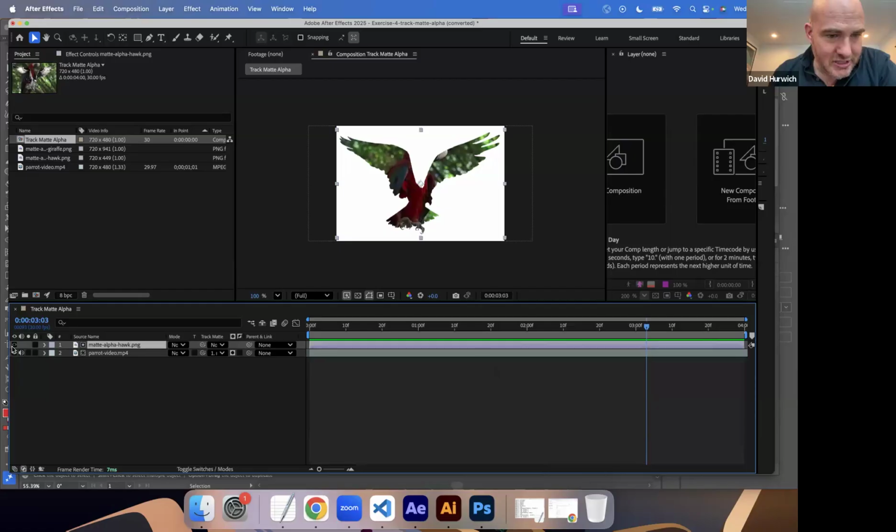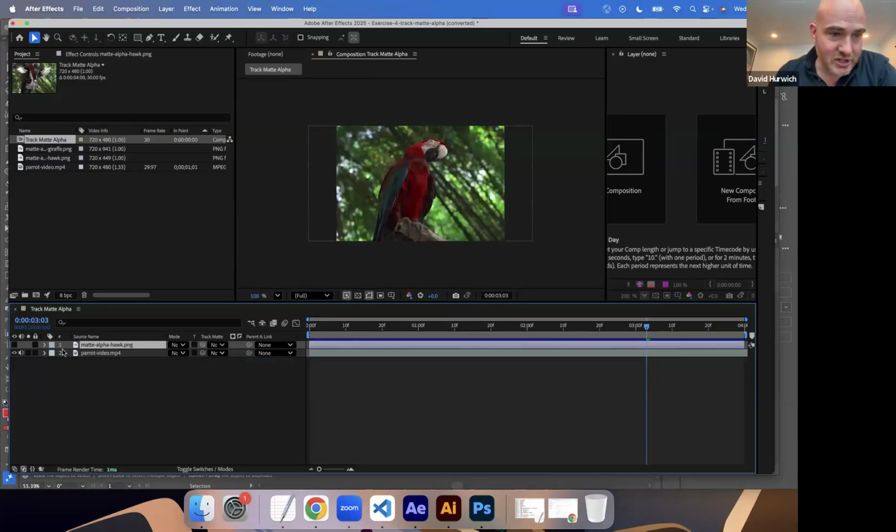Now, when you do this, you'll notice that the track matte's turned off. It also gets this little icon that looks very similar to the mask icon in Adobe Photoshop, if you've ever used that. This is the track matte or the alpha matte being applied. If you don't want it being applied anymore, you could set it to no matte, and then it should go back to normal.